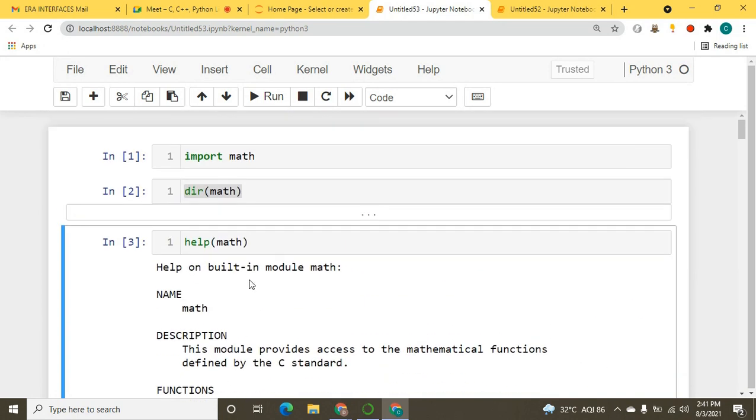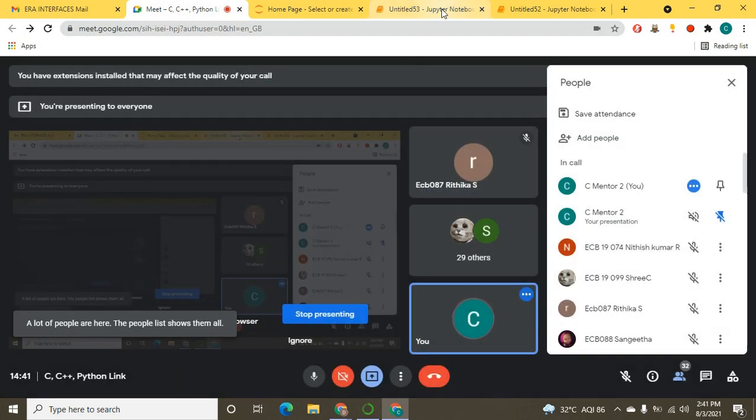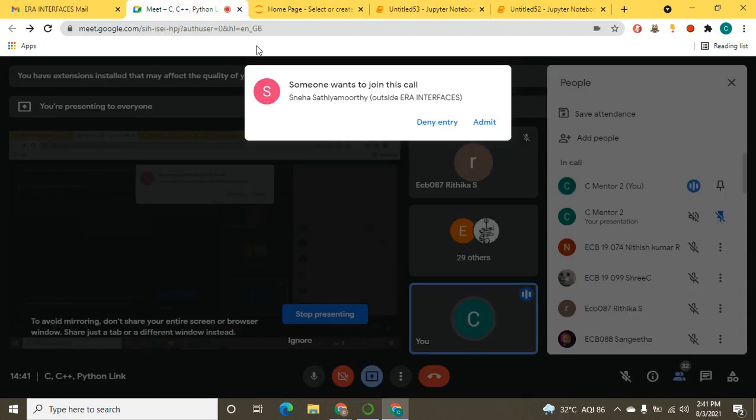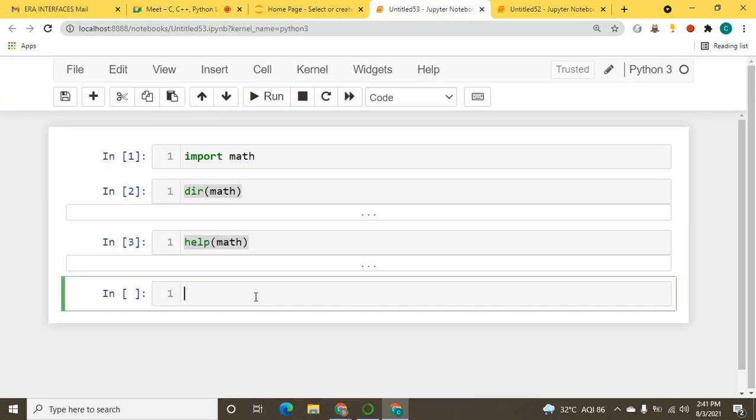So by using the help function with that module name, you can find out which method or function will be used for which purpose. So this was your dir and help function about that module. Whatever module you are importing, first you want to know about that module: for which purpose we will use this module, how many functions are there, and which function will be used for which thing. So we can know about that.